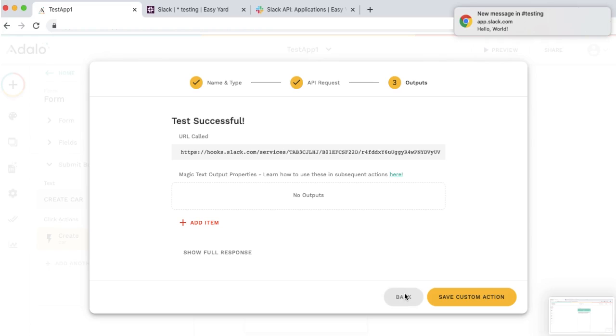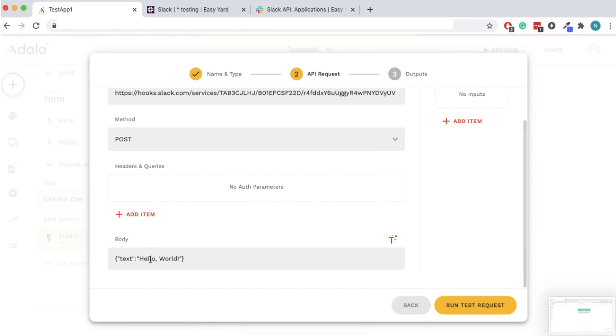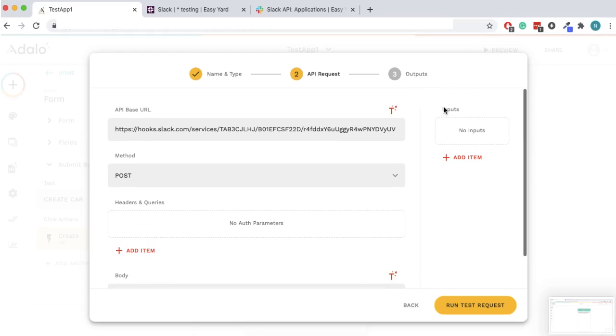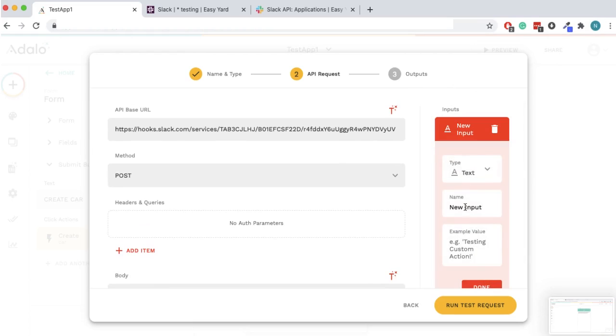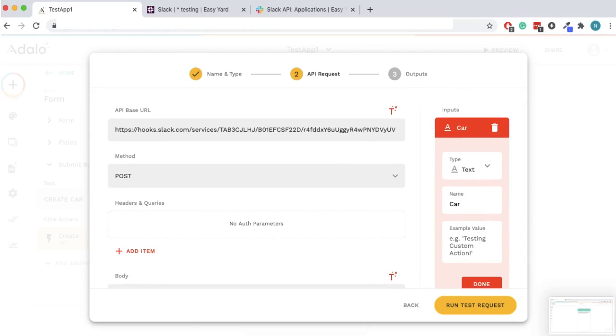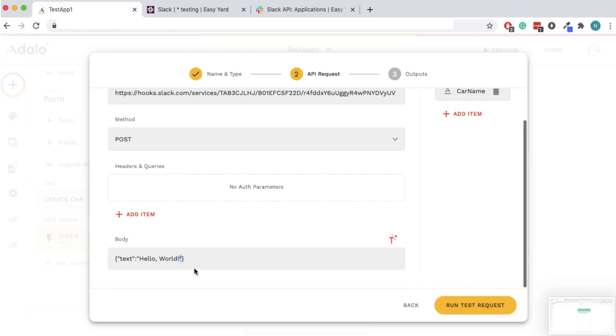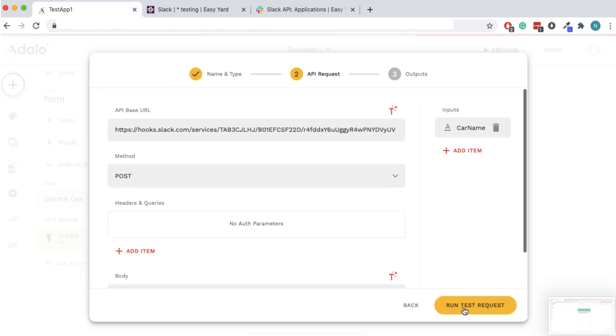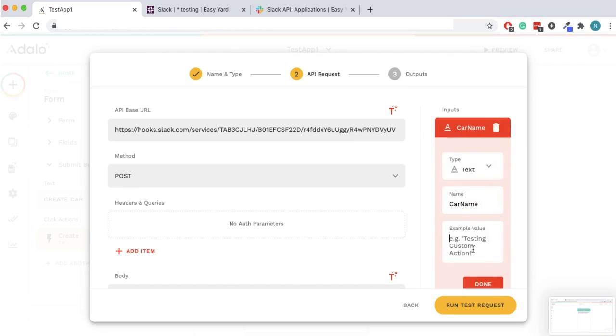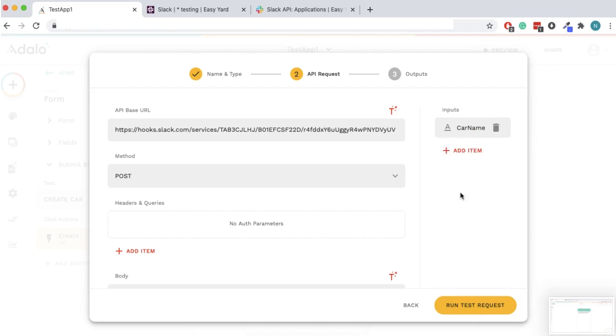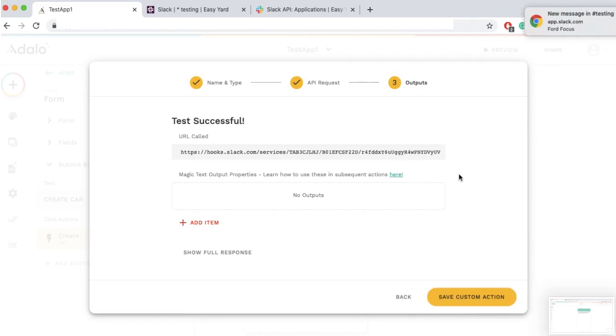So all we want to do now is have some real input. So we've got text. We need to put an input up here, which is going to be car name. So let's remove hello world and put in this new input I'd made, car name. Okay. It needs an example value when you make this input up here. And then when you run the test, it's going to use that example value. Run the test again. There we go, forward focus. Save custom action.